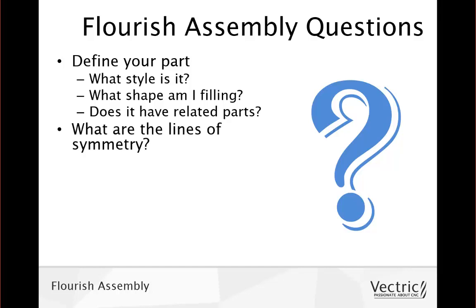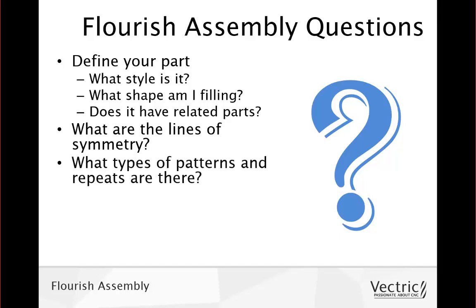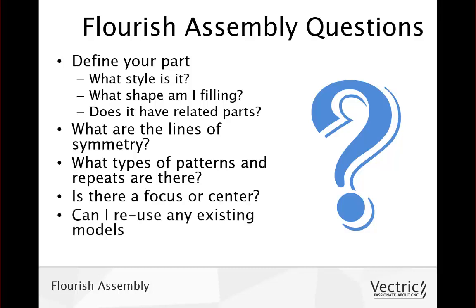What are the lines of symmetry? So examine your part. Has it got horizontal, vertical symmetry? Are there repeating patterns? Are there things that you're going to be able to use multiple copies of in order to save yourself time? Is there a focus or a center? What sort of balance has the project got? That kind of thing. Is there a particular flow that you're looking for? And ultimately, can you reuse any existing models?